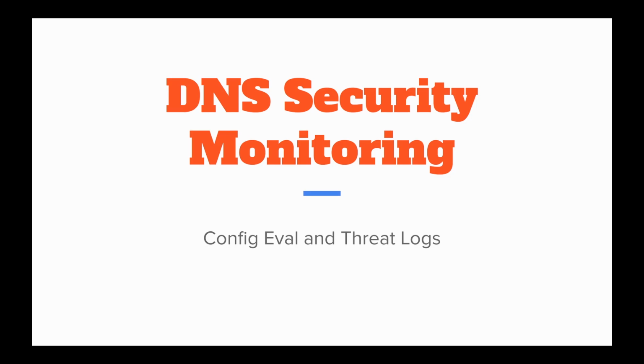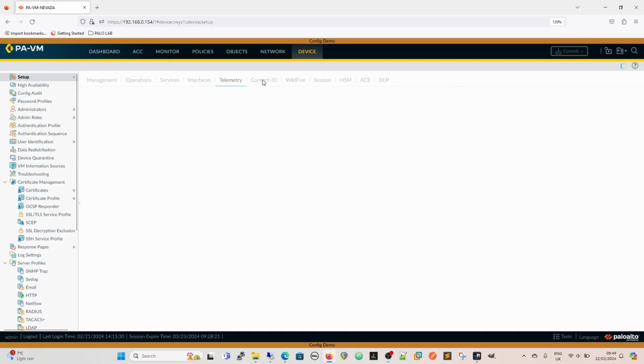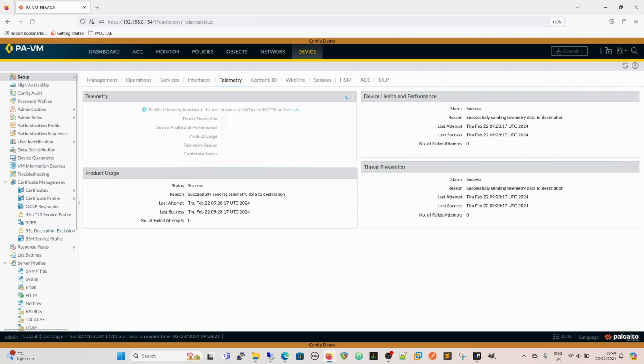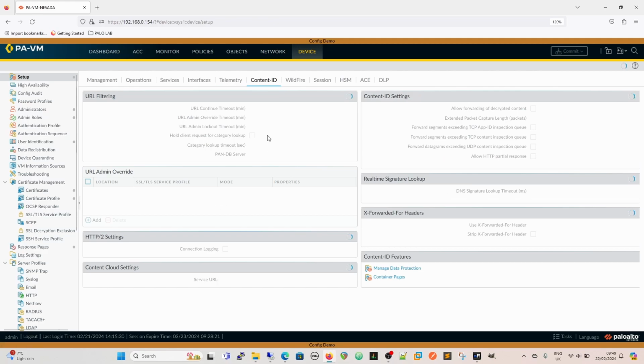So under Device and then Content ID, when it comes up, what we have when it finally stops spinning over is the real-time signature lookup. The default time for this is 100 milliseconds, but how can we check and see whether our firewall is doing it in that time?